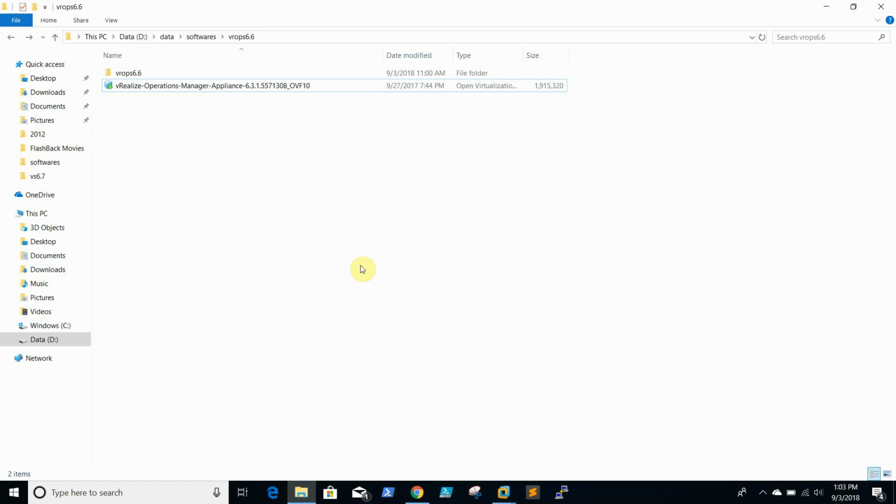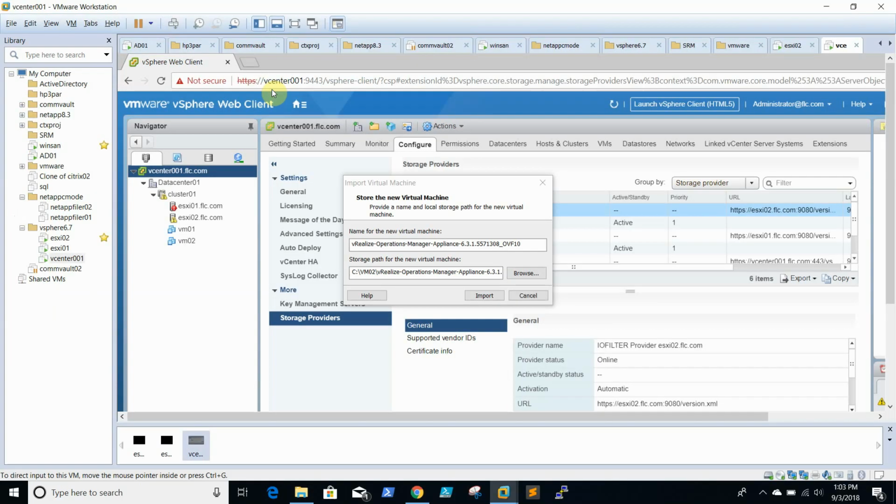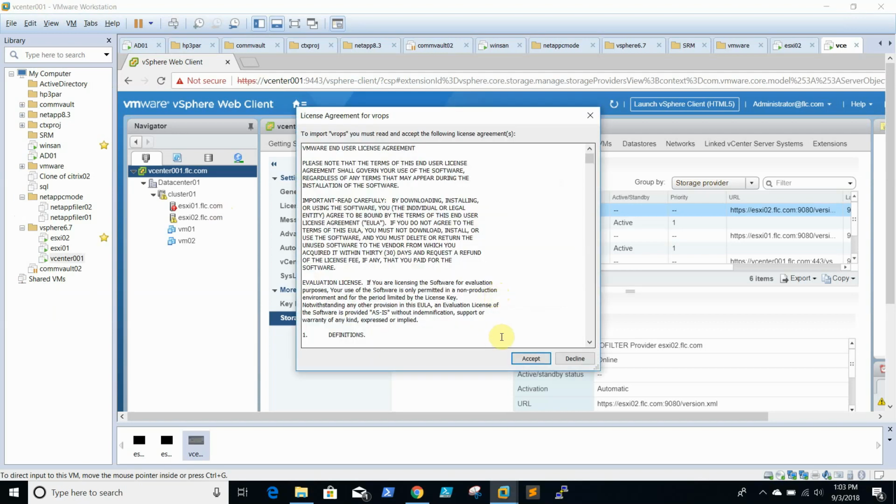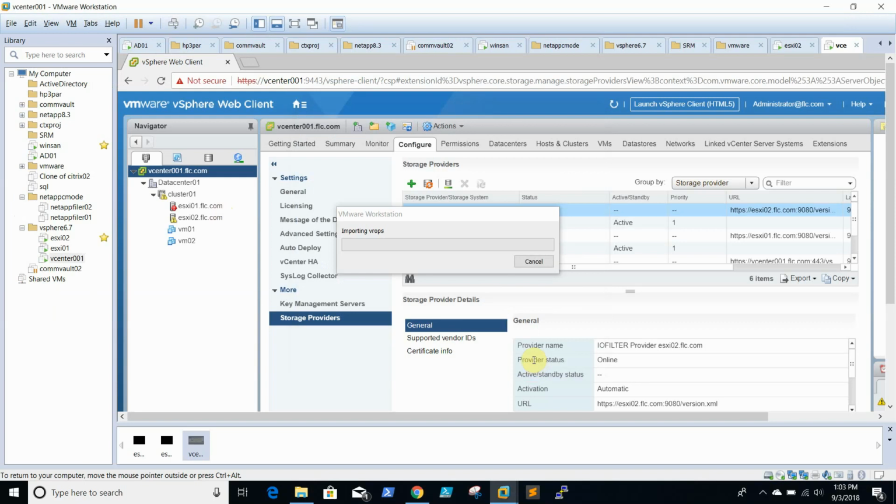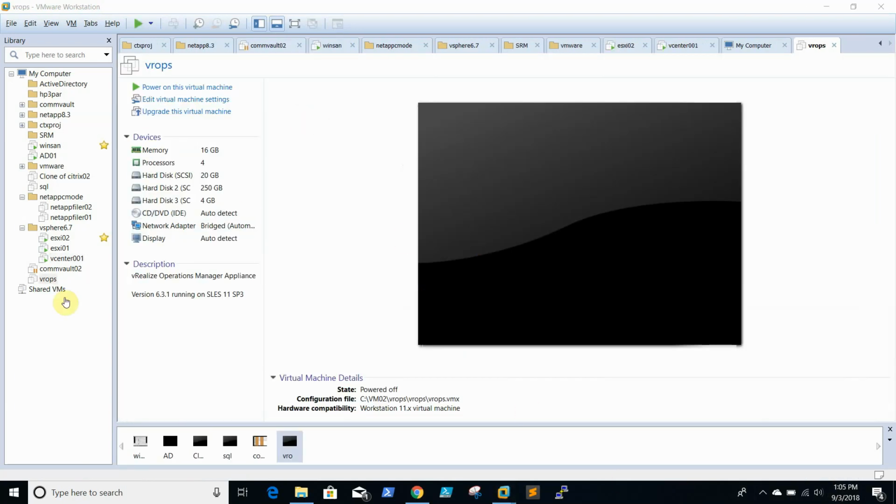I will be using Workstation for this. Give the name. I will import, accept the license. Importing the vROps file will take some time, so I will be pausing the video. Okay, now we have the vROps appliance available.